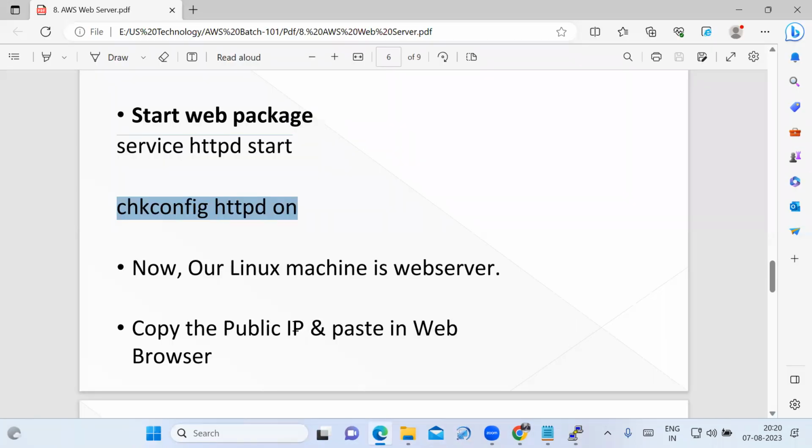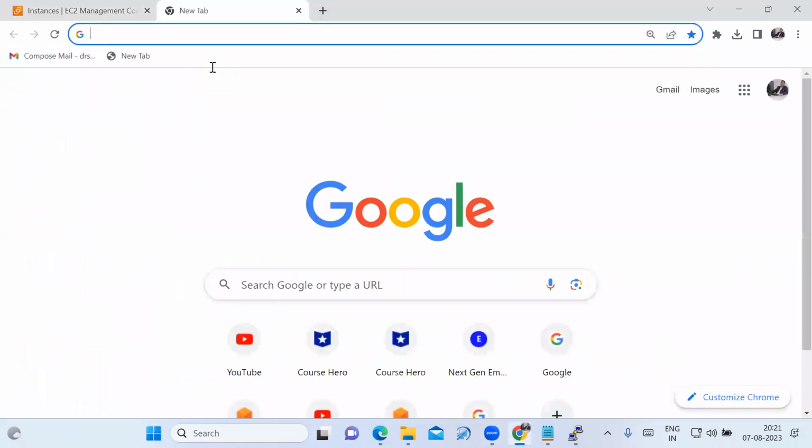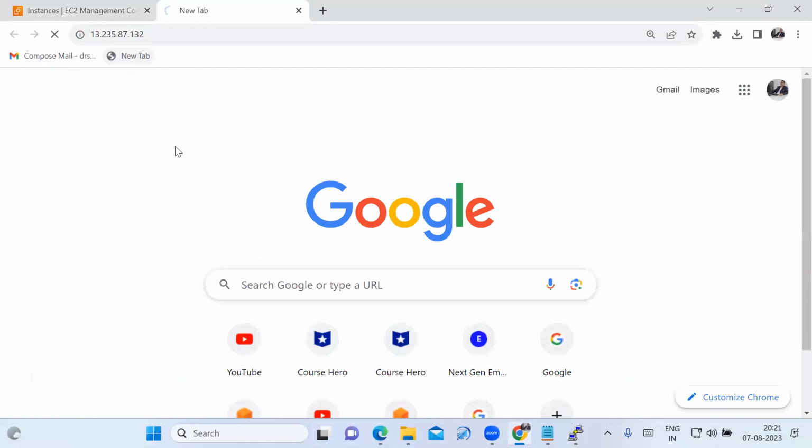Okay. Now, our Linux machine is made a web server, right? With these steps, we launched and connected to the Linux machine and made it a web server. Okay, fine. Now, we have to copy the public IPv4. I shared this public IPv4 in the chat. You also copy and paste it on your laptop or desktop. I have to copy it in a private window. Copy and paste it.